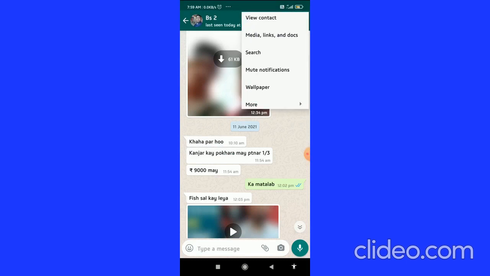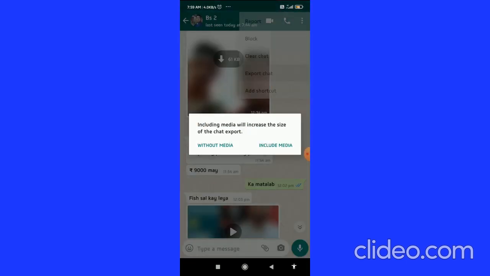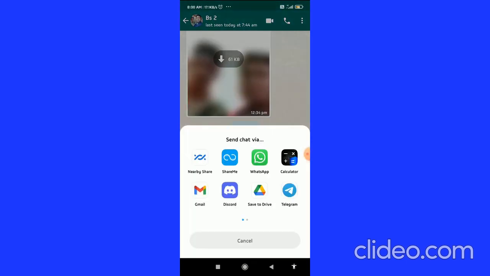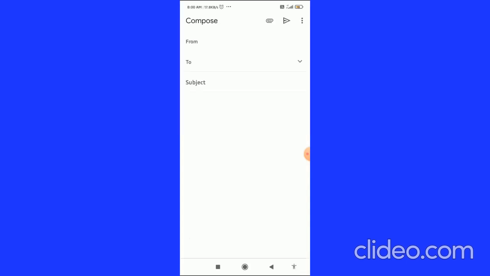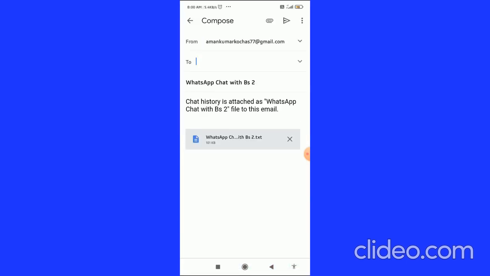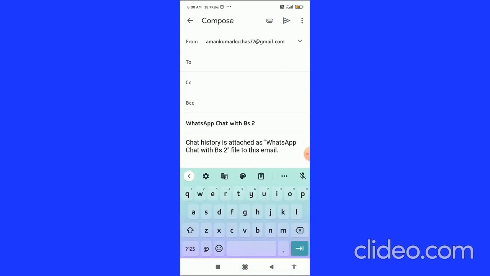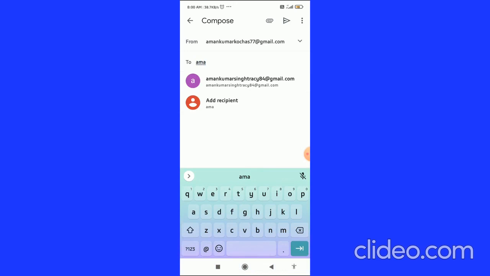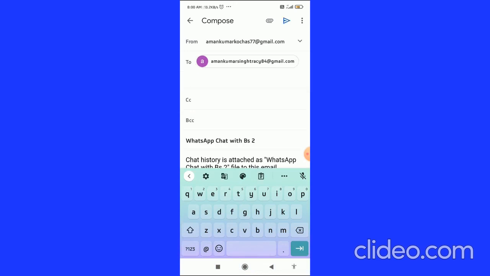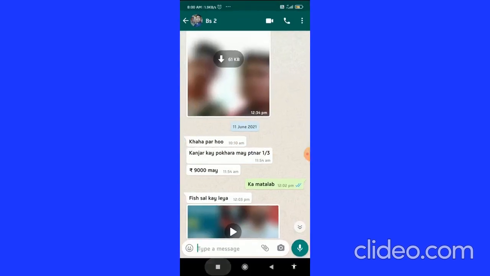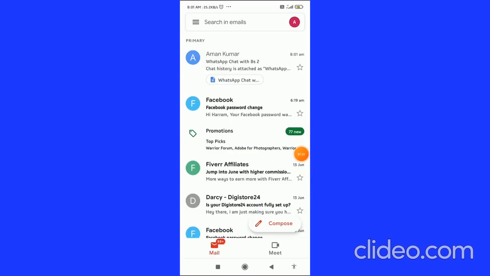You can choose any of these, but I am doing without media, and then you can send it to your Gmail. Let's see, I send this to the Gmail. You can send it to your own email. This is my Gmail, I send it to this email, and then you can click on this send button, and your Gmail is sent.